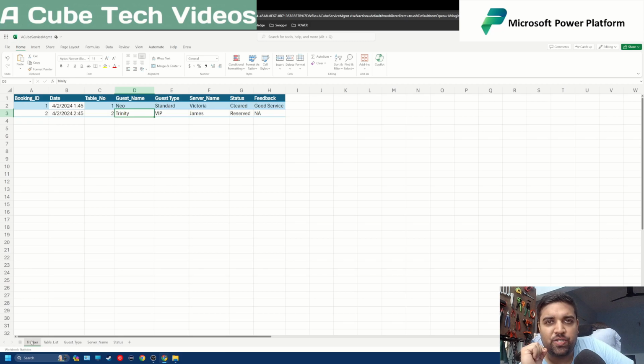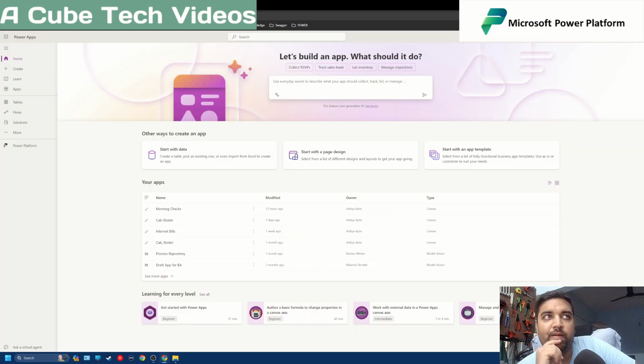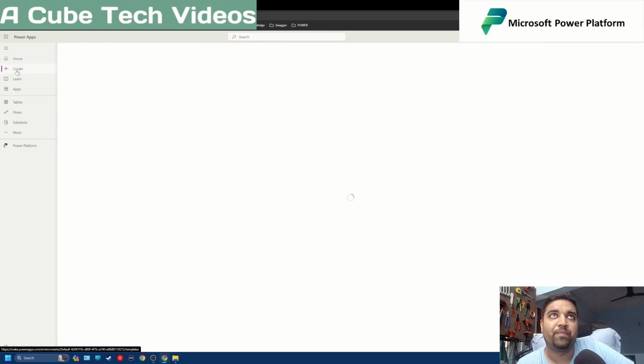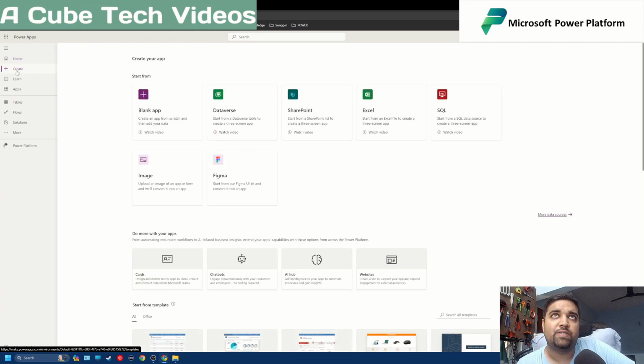So our plan here is to make a simple user interface where the servers can feed in data which will automatically get populated on this table, and we are going to use Microsoft PowerApps to get this done. I've now opened the PowerApps homepage at make.powerapps.com, and here we're going to click on the Create button on the left. Now it's going to ask us how we want to create the app, and there are multiple ways to create this, but we're going to use the option which says Excel over here.